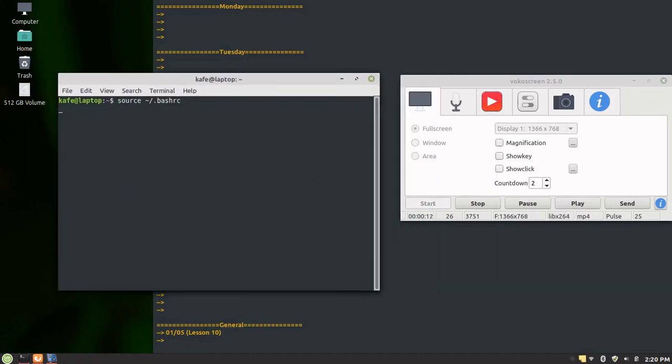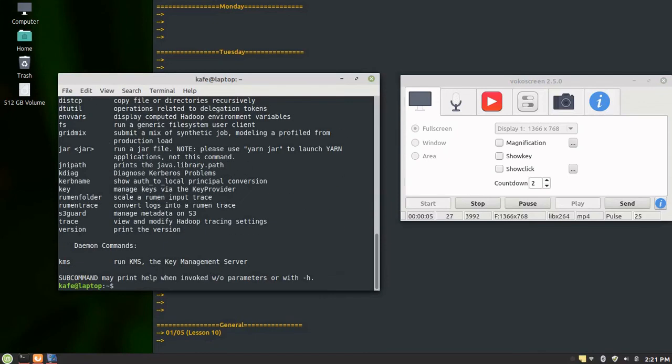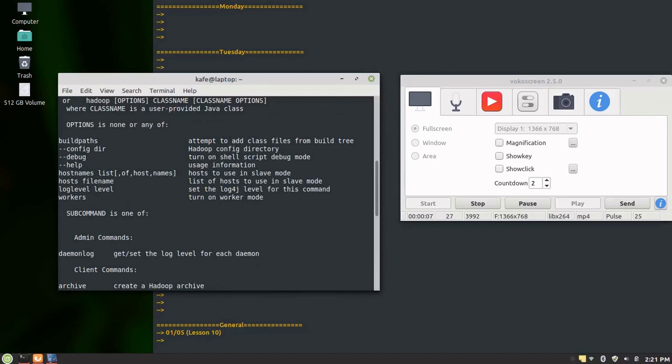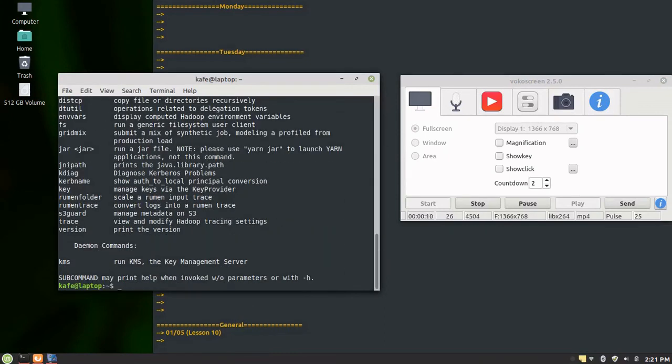Right, so we are here. This is to apply the changes that we have made in the bashrc file. Next, you have to check whether Hadoop is working or not, just by simply writing hadoop. Oh yes, it's working fine. So you can see a list of commands that are available inside Hadoop. If you see things like this, congratulations, you have installed Hadoop correctly.